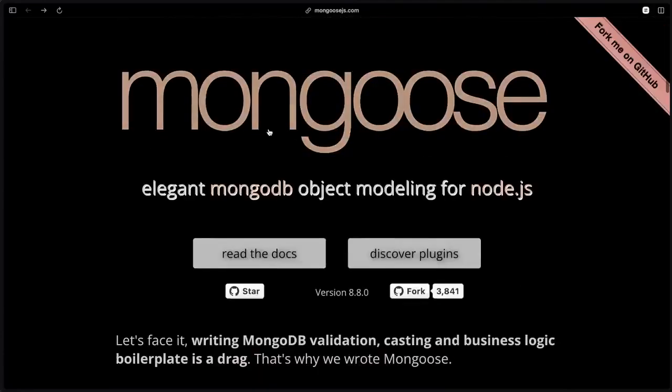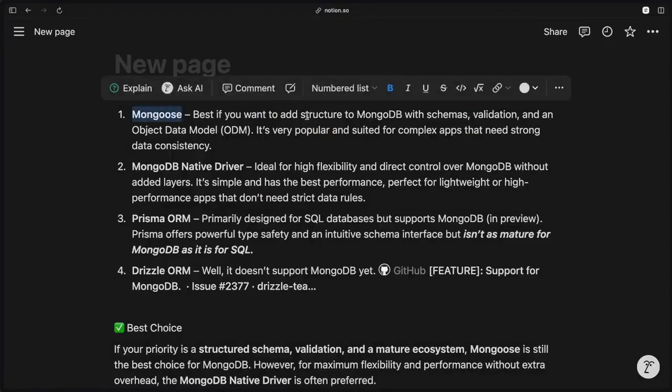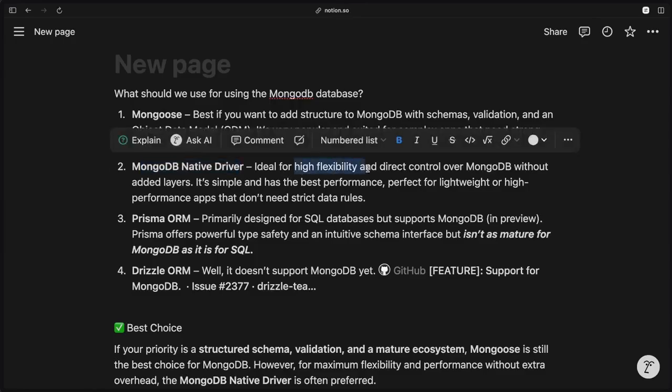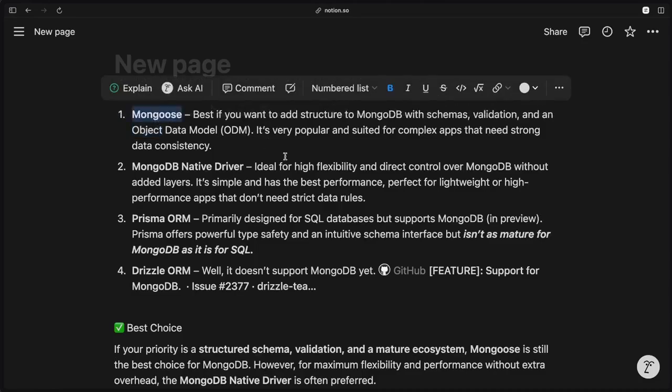But in this case, what should we use for our specific application? Use Mongoose if you want to add structure to MongoDB schemas, validation, and an object data model. Use the MongoDB native driver for high flexibility and direct control over MongoDB without added layers. It is simple and has the best performance, perfect for lightweight or high-performance apps that don't need strict data rules. But you will have to write a bit more boilerplate code, which Mongoose takes care of for you.